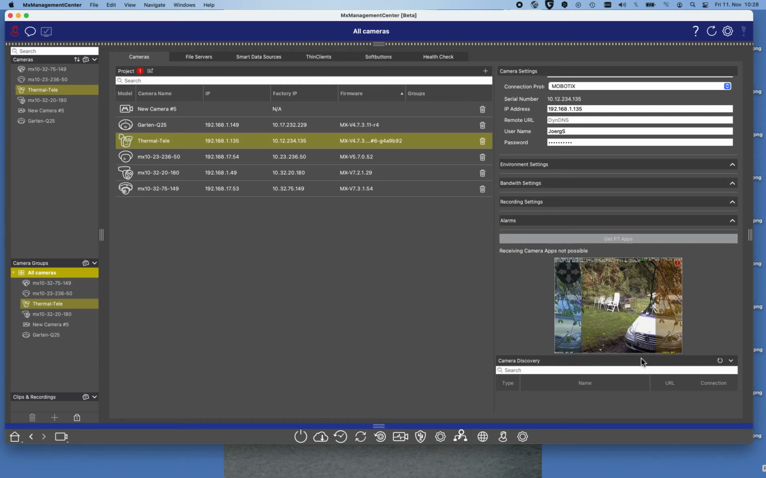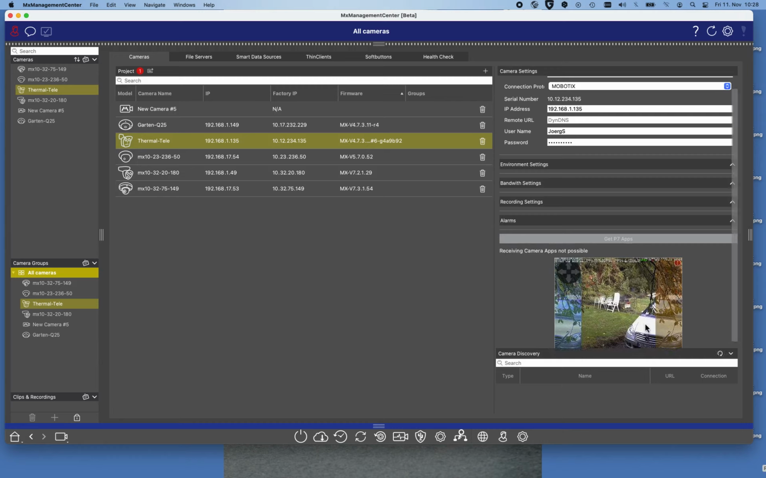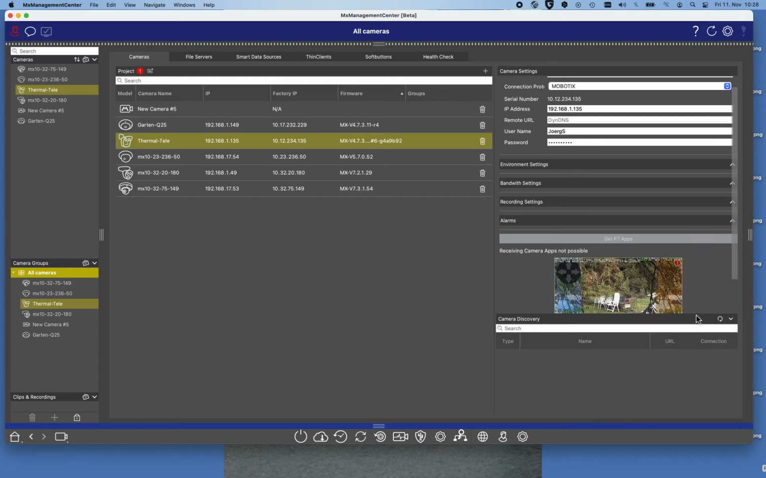Last but not least, we also have an area which is called Discovery, where cameras which are reachable in the network but not connected or added to the project yet will be visible in the camera discovery and can simply be added by drag and drop to the Management Center project, be usable in the Management Center, and also be configured by the Camera Manager.